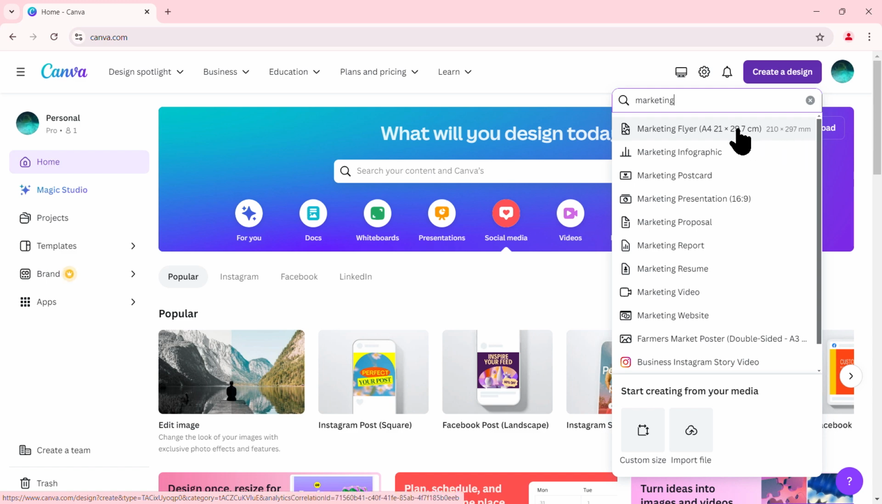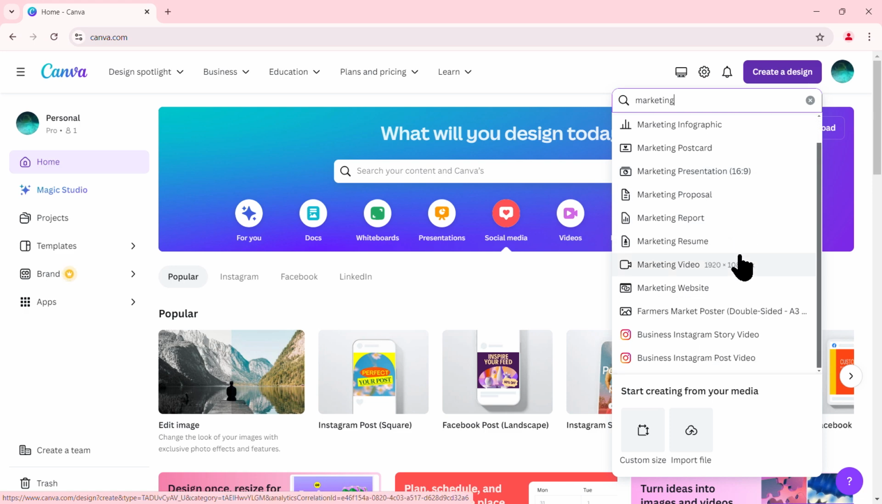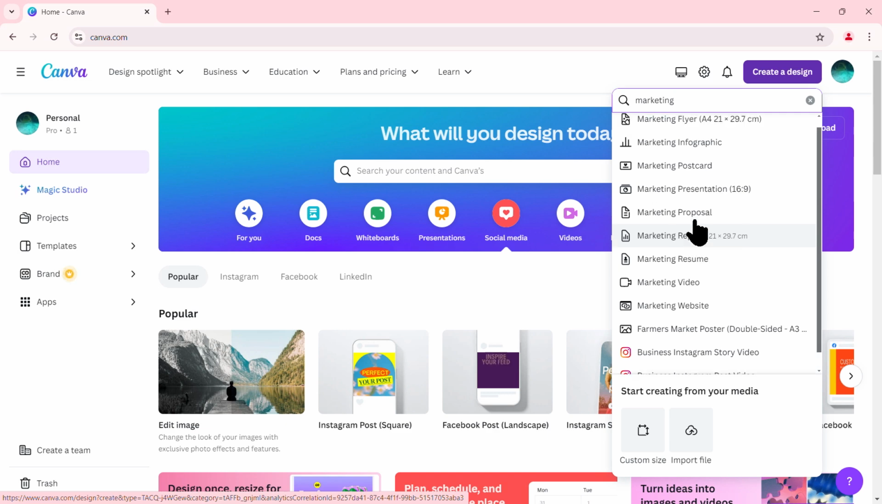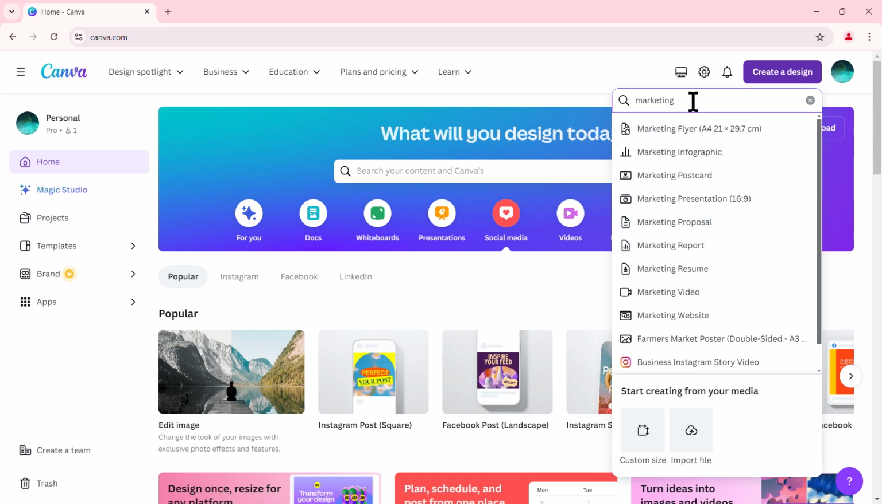And we can see we have a marketing flyer, marketing infographic, postcards, different things that we can do in here as well, which is pretty cool. Even marketing video, marketing report. But I want something a little more specific.